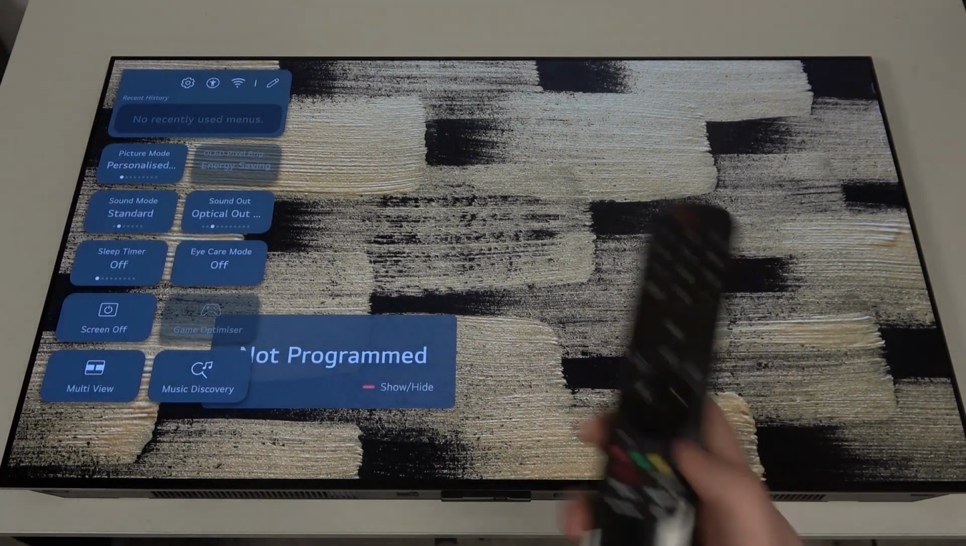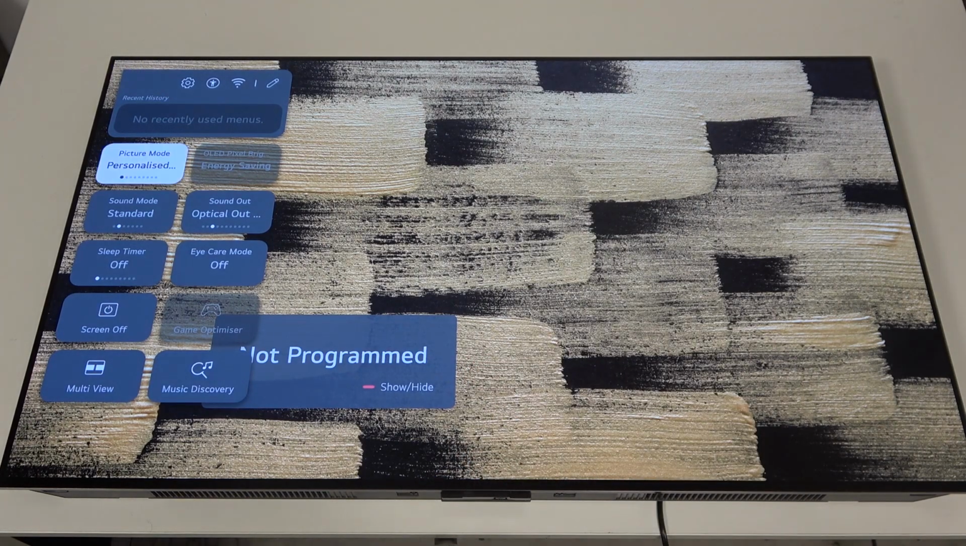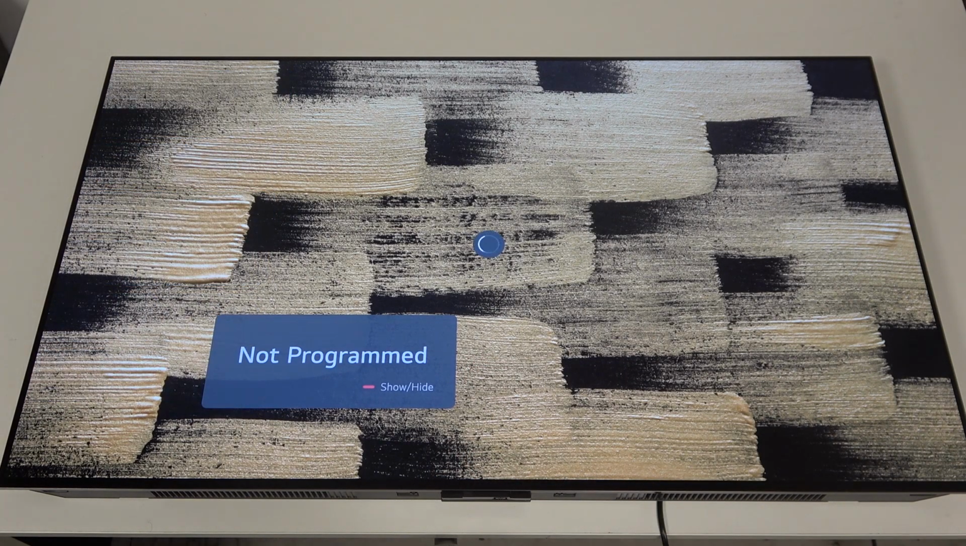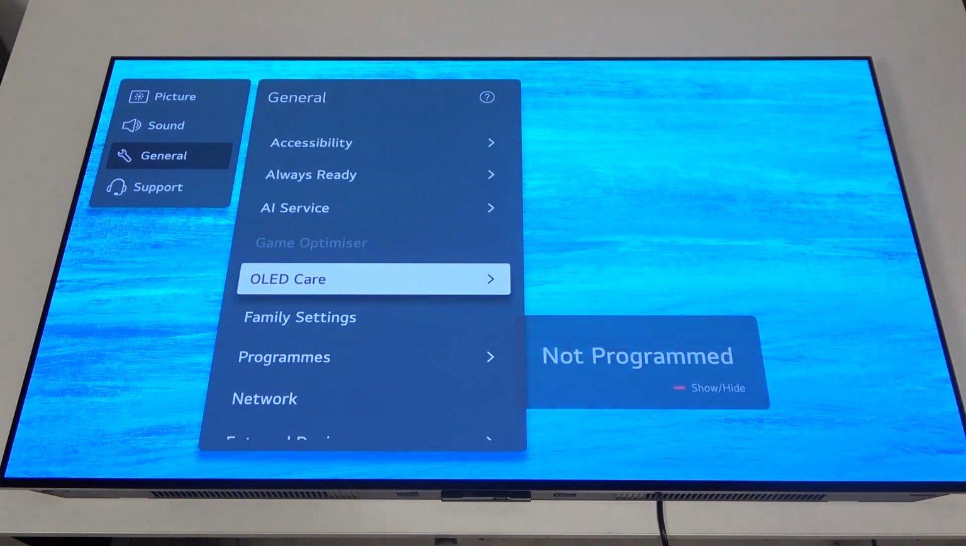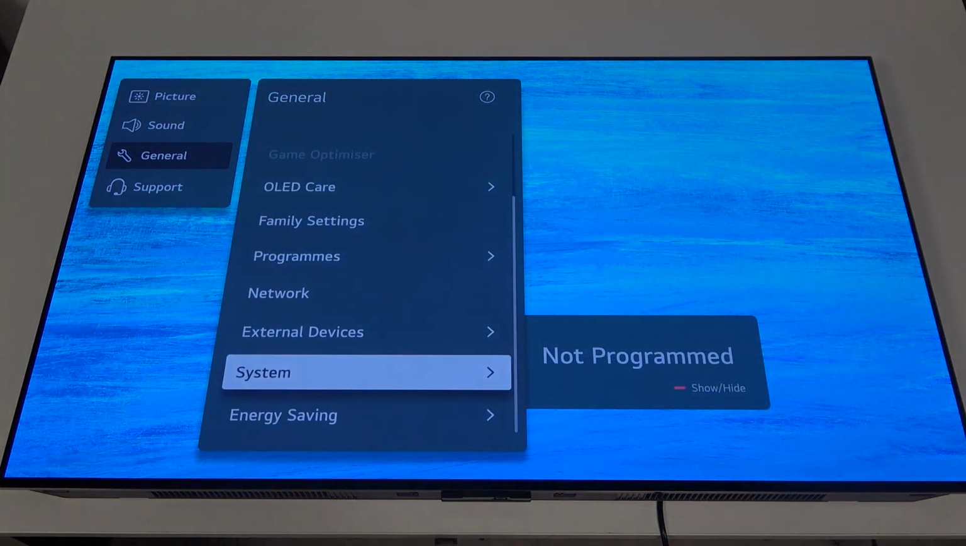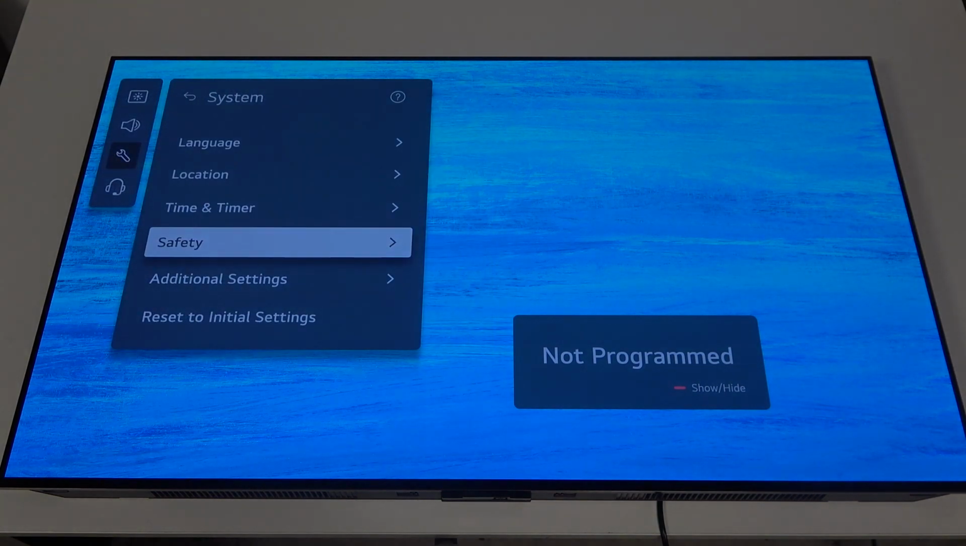To do this, first you'll need to click on the gear icon in the remote. Navigate to the gear icon in the top left corner of the screen. Then we can scroll down to General, then scroll down again to System. Enter it and go for Safety.